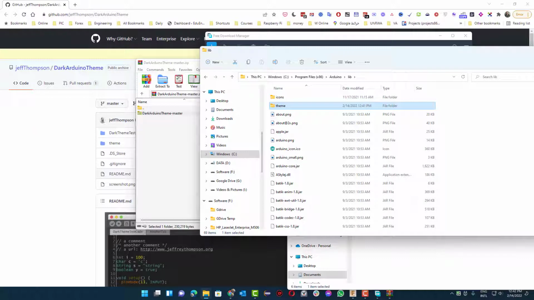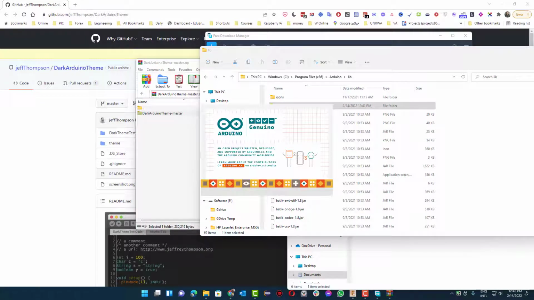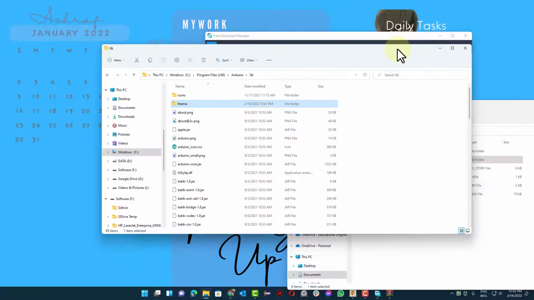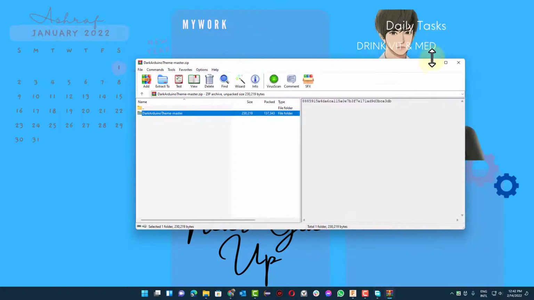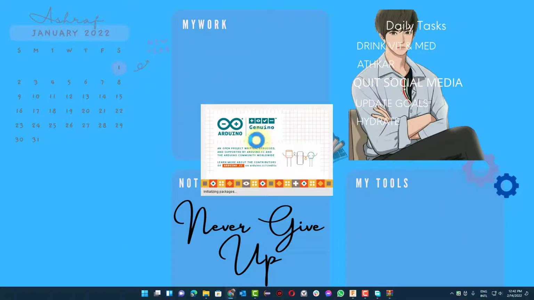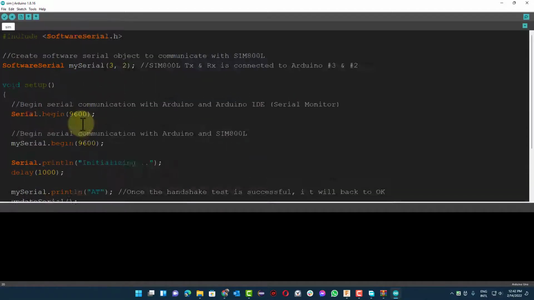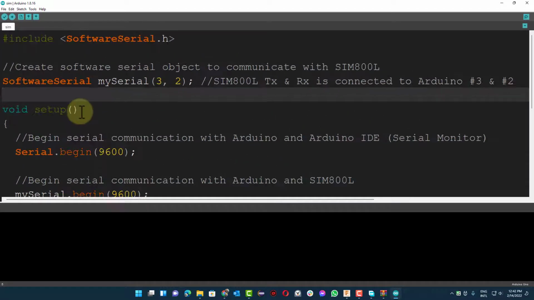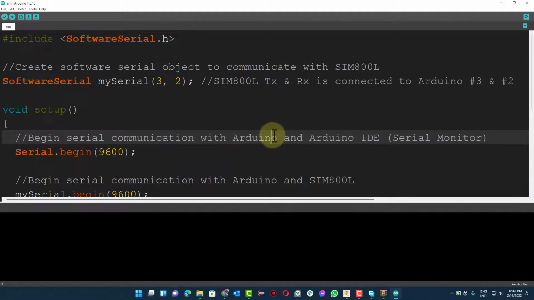Now once you are done, you can open up your Arduino. Here it is. Let's minimize all the windows. I know there are a lot of windows. Now here it is. This is Arduino IDE, and now you have Arduino with a dark theme. As you can see, this is Arduino with a dark theme. You can write your code without stressing your eyes.